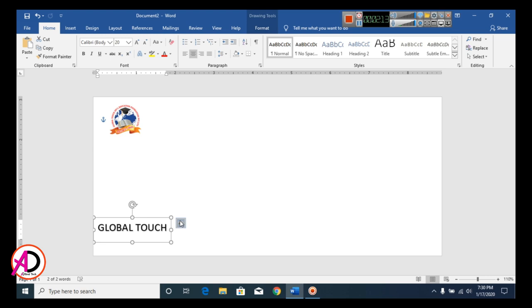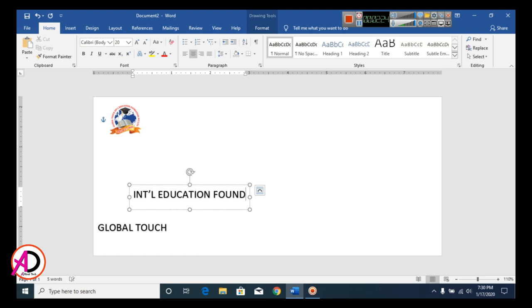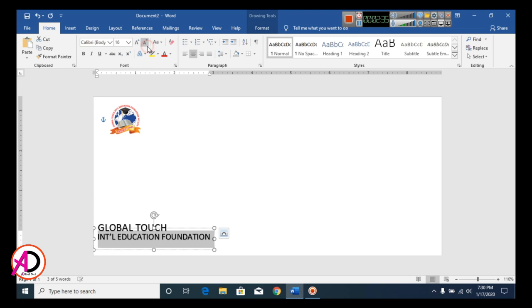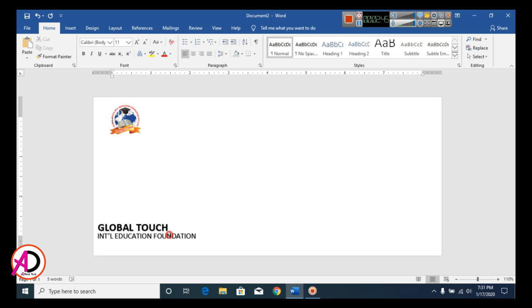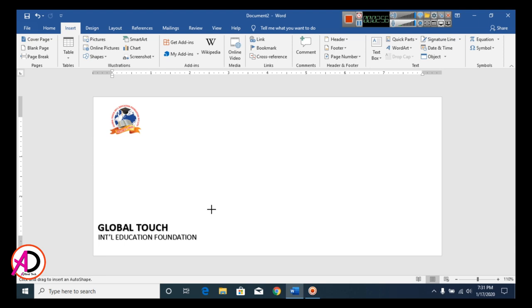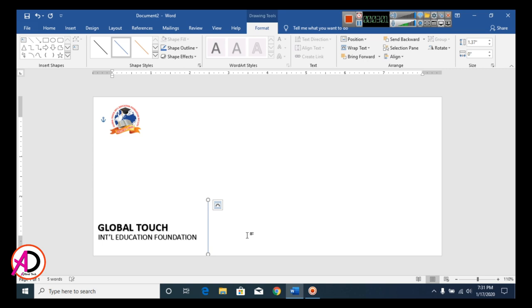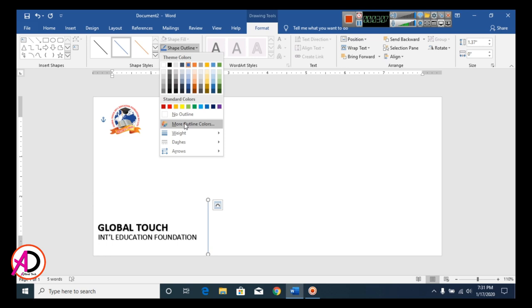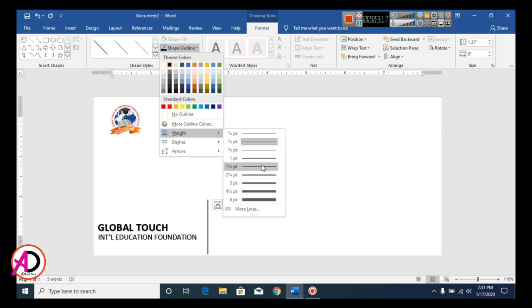And click it, press Ctrl D and type something like this, and decrease your size. Company name, decrease your size, something like this. And make this bold, something like this. Now go to Insert, go to Shapes and click the Line shape. I draw this line, something like this. And go to Shapes, Shape Outline, and choose the color black. And click Shape Outline, and the outline width is something like this.